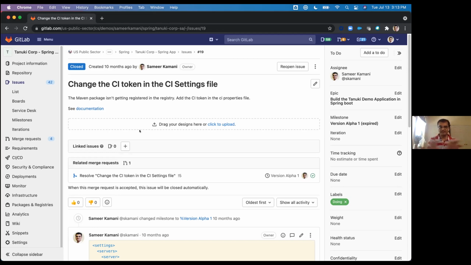So that's kind of the context of why I bring up issues, and I talk through a very quick brief on how to go from epic to issue to merge request to code change and back up, right? So that's just the start.